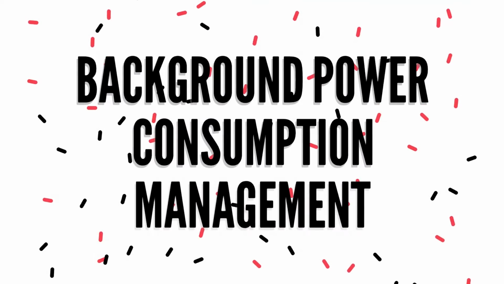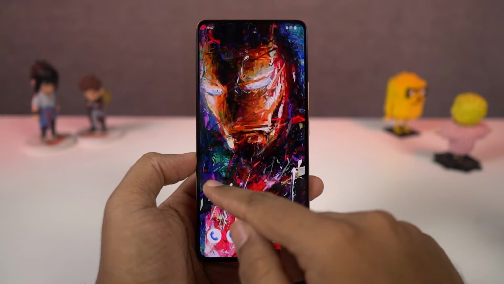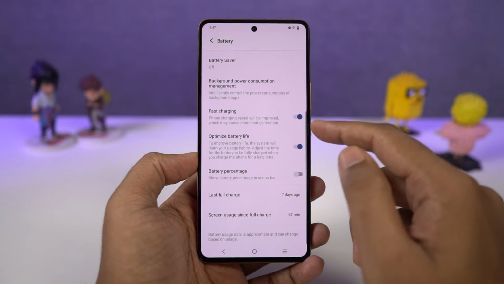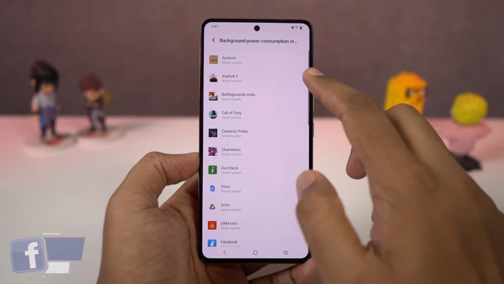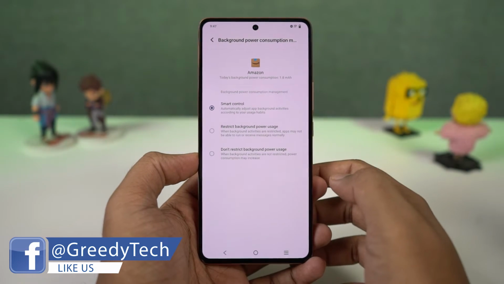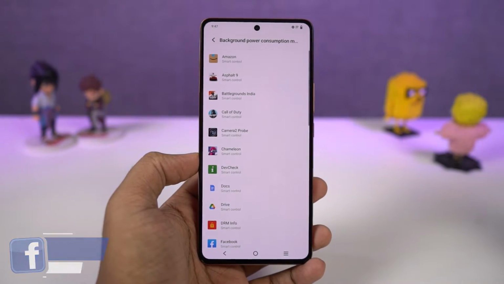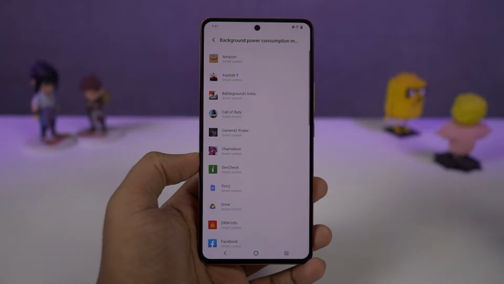Next we have background power consumption management. Now on this phone, apps get killed automatically like most of the time. For some reason, if you don't want some specific applications to be killed automatically, then you can do that from here. Just go to settings, select the individual application and select do not restrict background power usage. Once you do that, this application will not be killed automatically in the background or whenever you lock your phone.